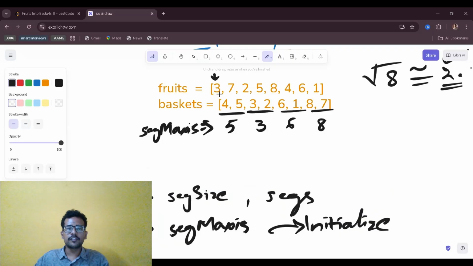Now for this 3, go through these segment maxes instead of going through these baskets and getting a big O of n square time complexity. I am going with segment maxes, starting with 5. So 5 is greater than 3. What I'll do, go with this segment. Now go with every element in that segment, right? Not with 5. We might need this 5 for the future, but go with the segment. Now 4, what will it be? 4 will be changed to -1. That's what we'll do.